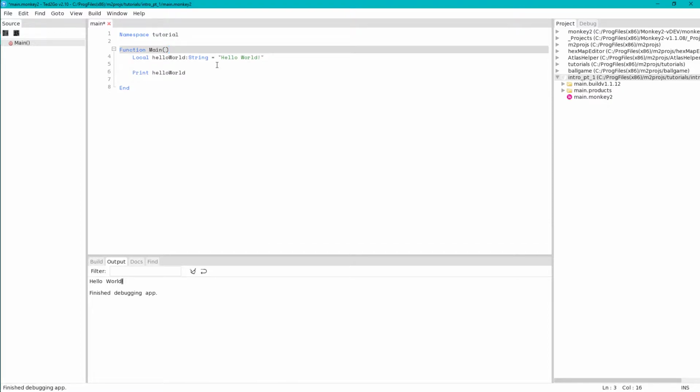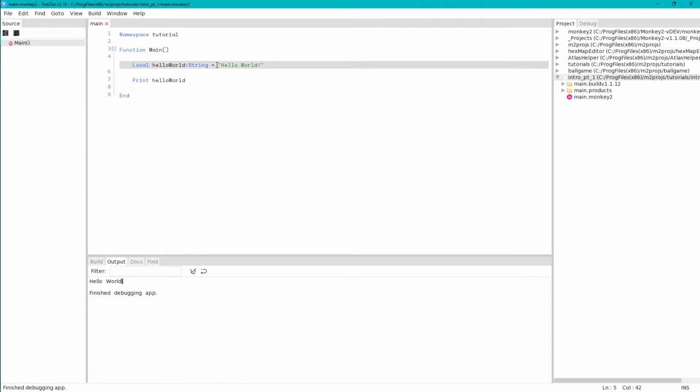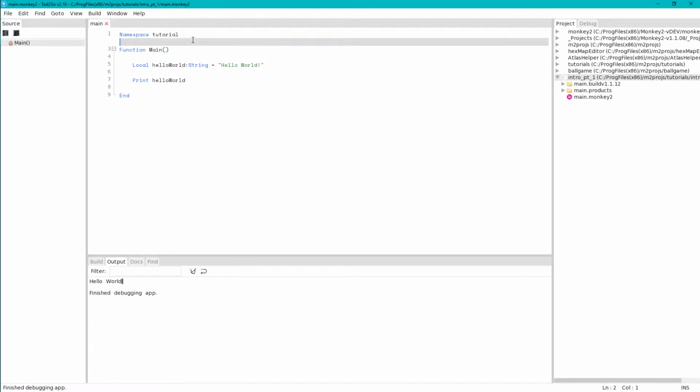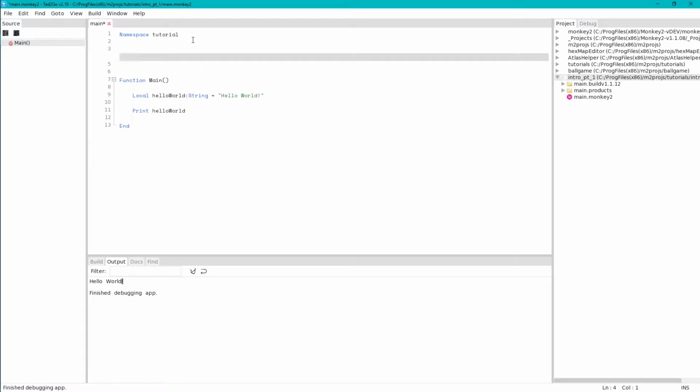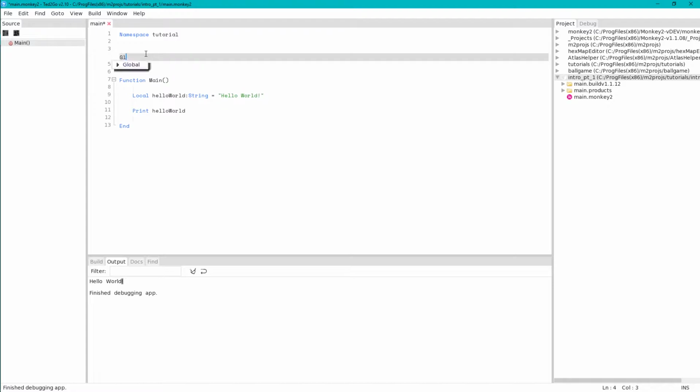But what happens if I want to use this string somewhere else in the program? Well, this is a local variable, so it's only accessible here. What if I want it to be accessible to anybody using or referencing this namespace? All I gotta do is take it to the outer edges of the file, outside of any block, and give it the global scope by using the global keyword.